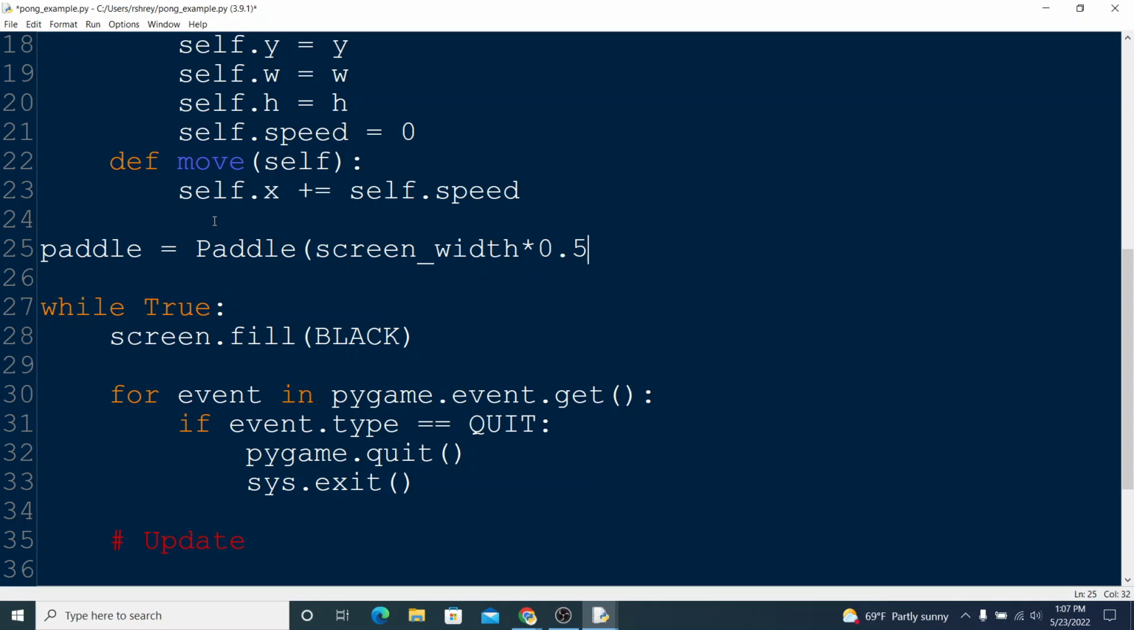So it's just going to be centered. It'll be in the center of the screen, and as far as the x, relative to the screen's width, and then for the height, for the y, screen height times, I'll say 0.9.